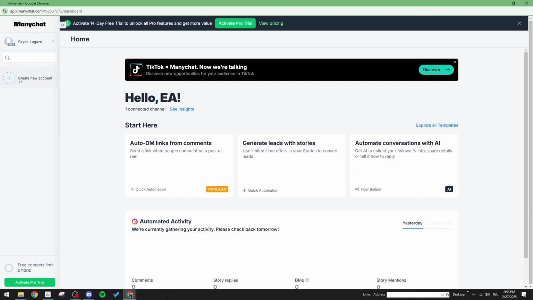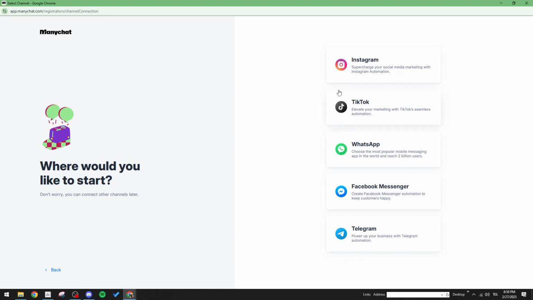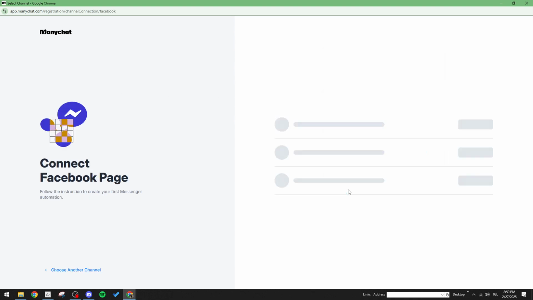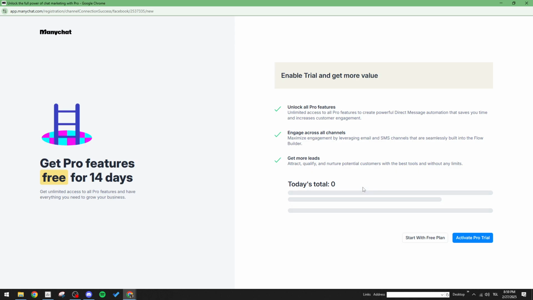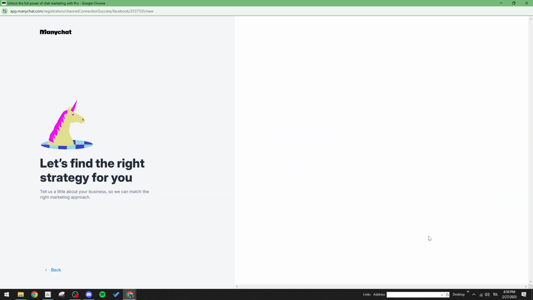After creating your account, you will be prompted to select Facebook Messenger as the channel. It's important to connect the right channel where your audience is most active and engage with your message. Follow the on-screen prompts to connect your Facebook account swiftly. This connection is critical because it links Manychat with your existing Facebook presence, making sure any automation you create speaks directly to your audience through Messenger.